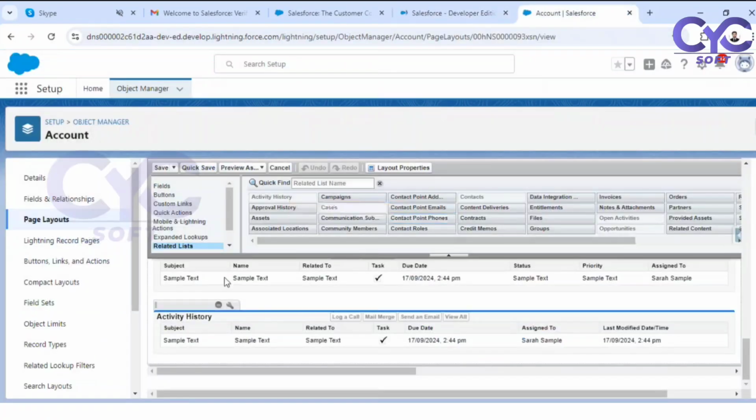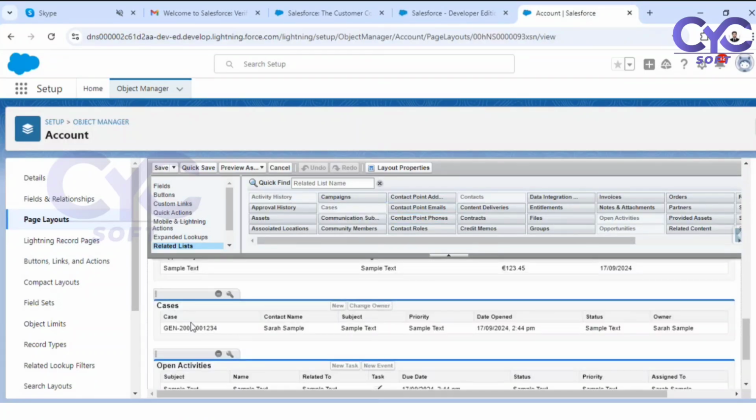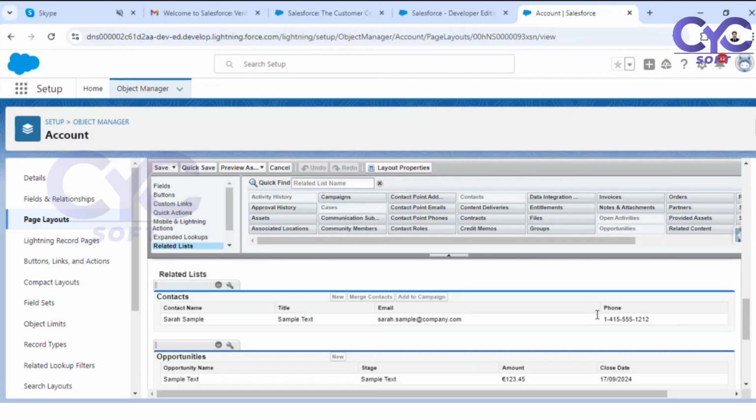I will show you what all these things are. See here: name related to task, due date, status. There is some extra information too. For cases: case, contact name, subject, priority, all these details are there. No, I don't want all these details to be visible. I want only case, priority, and status. That's it. Right? For opportunities, I want extra information. How can I customize this?